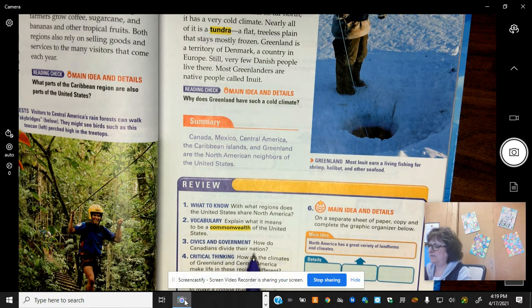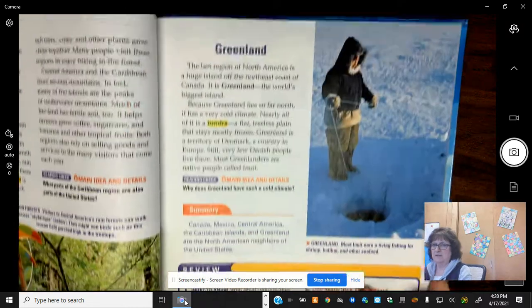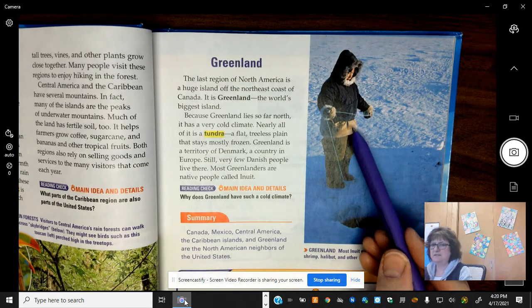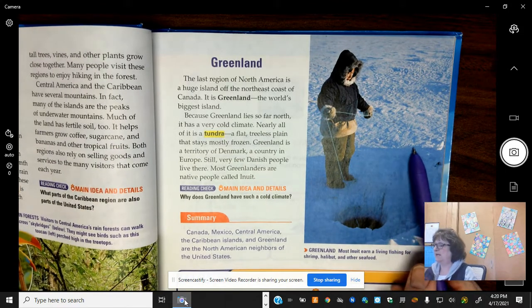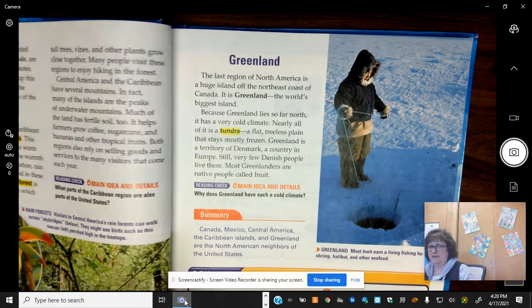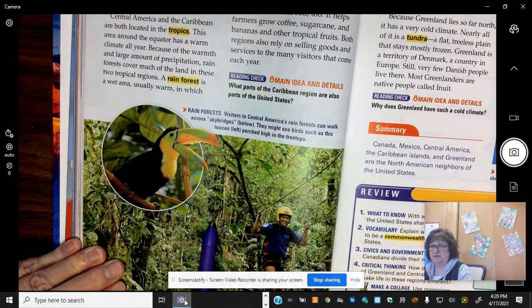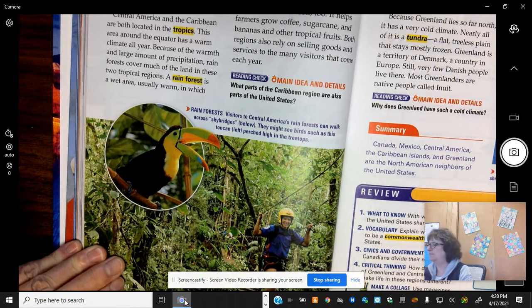How do Canadians divide their nation? Well, instead of states, they have provinces. That's right. How do the climates of Greenland and Central America make life in these regions different? Well, in Greenland, life would be pretty cold and you would dress to keep yourself warm. And this person's ice fishing. Remember, there are not a lot of trees. There are probably some other creatures that live up here, but it'd be a totally different lifestyle than people who live in the Central American region where it's a rainforest and it's warm because it's near the equator, right?